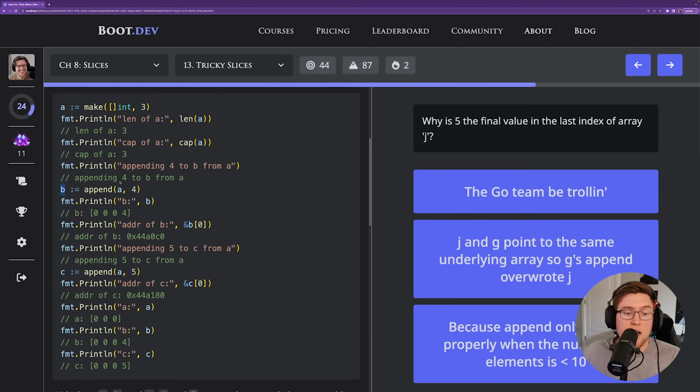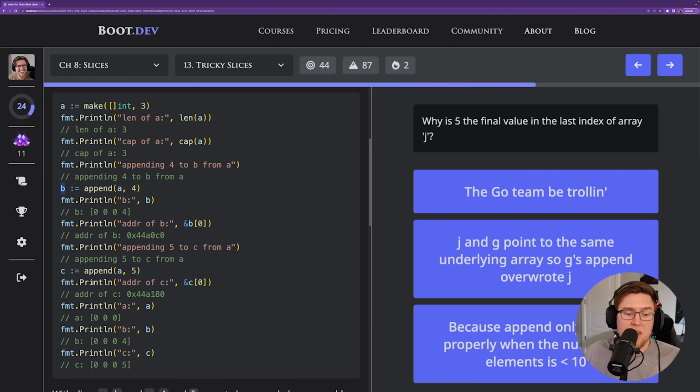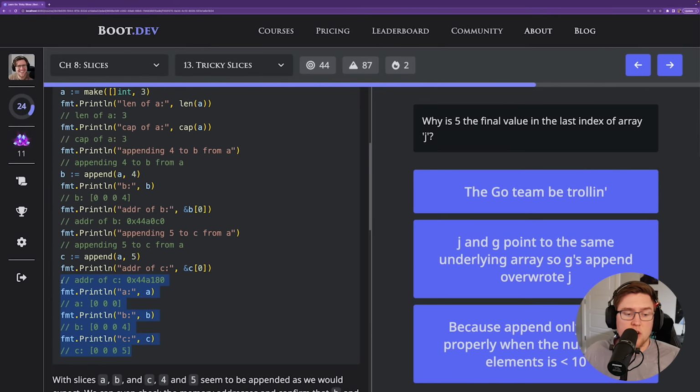But anyways, we're going along doing that pattern. And at the end, you'll notice that nothing too terrible happened. Basically, we ended up with an A with 3 zeros, B had 4 appended to it properly, and C had 5 appended to it properly. So you could take away from this example, well, maybe there's nothing wrong. Maybe we can just break the rule and append into new slices. Seems like everything's working like I'd expect.